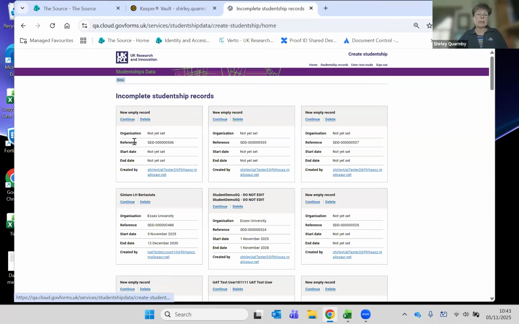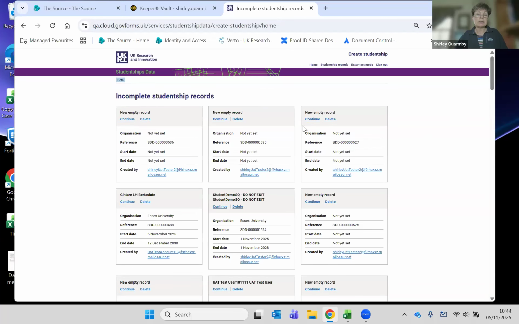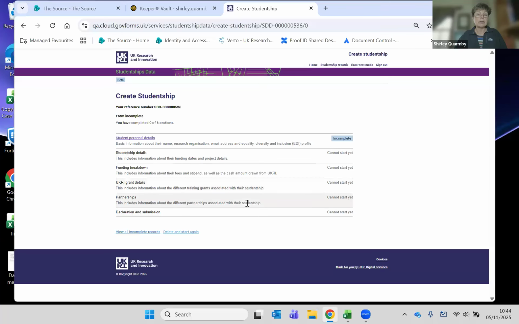If you select view incomplete studentship records, this displays all the studentship records that are currently being created in your organization. So they could have been started by somebody else in your team, and you can have a look down here. As I say, this is a test system, so there's lots of data in here that might look a bit strange, but for any one of these, you could continue. So if you selected this, you could continue creating that studentship record.